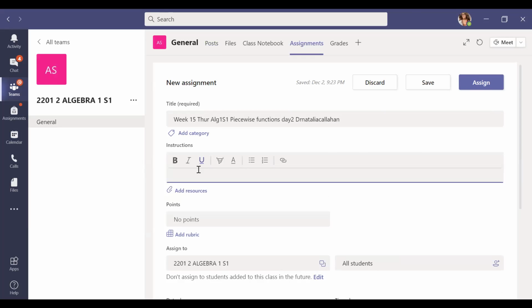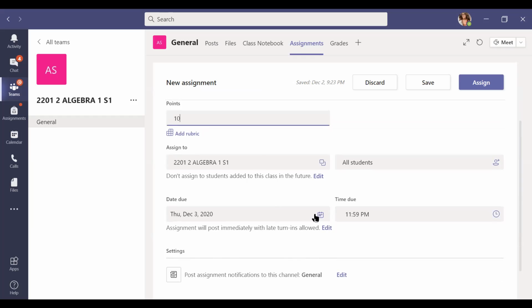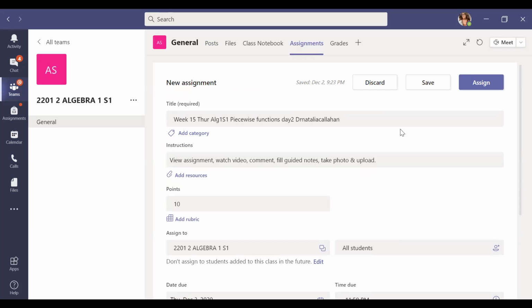Okay, and so your instructions here are just to view assignment, watch video, comment, fill in your guided notes, take photo, and upload. I'm just going to put it out of 10, and it is due by Thursday at 11:59 p.m. and you'll be getting those points regularly.